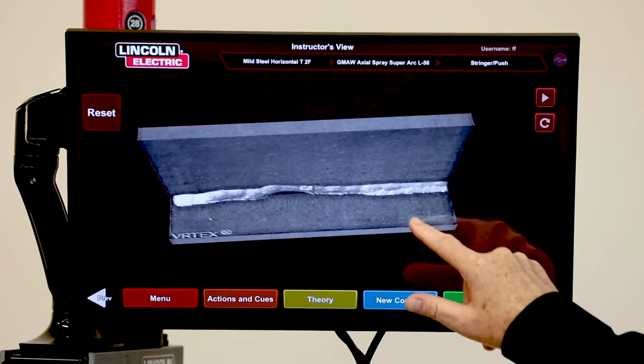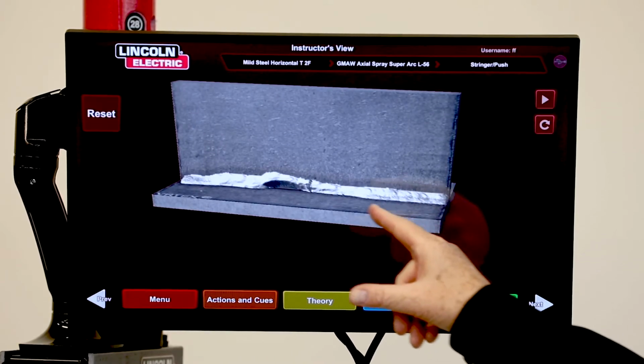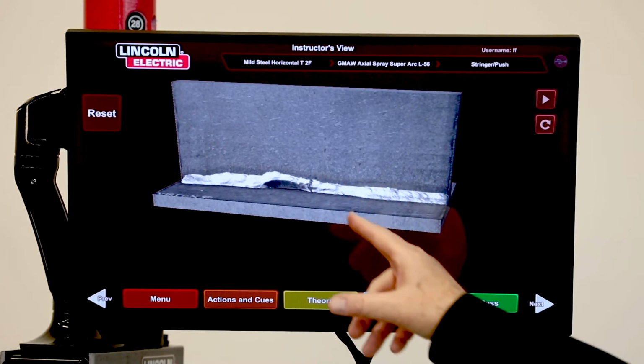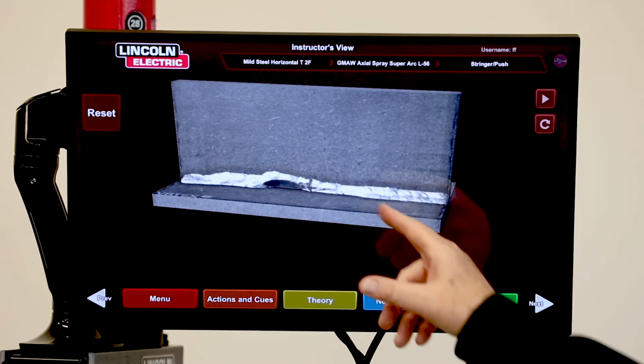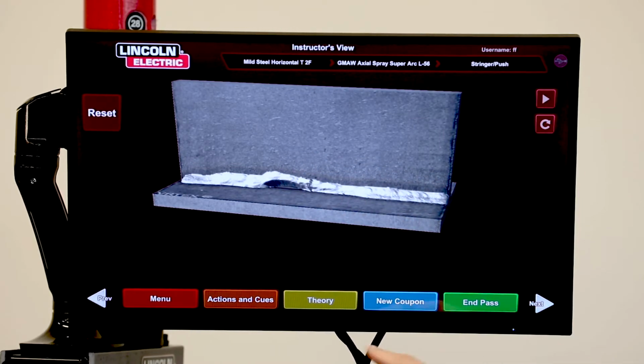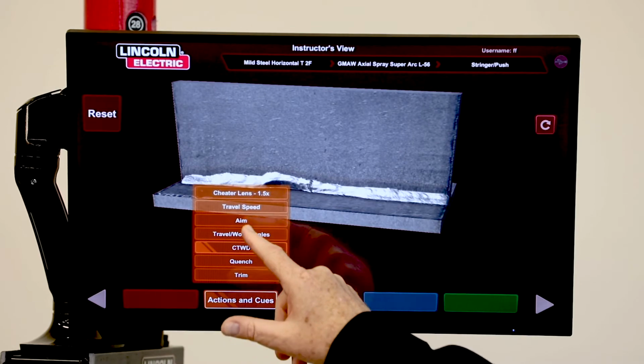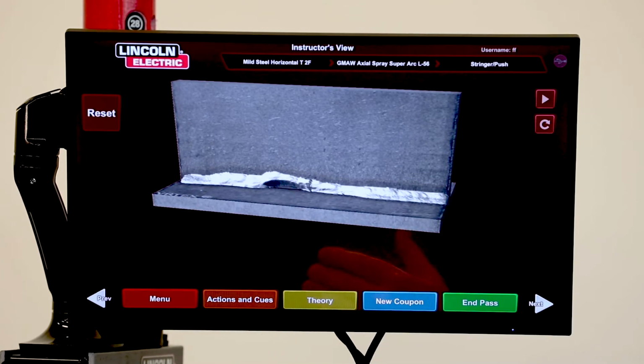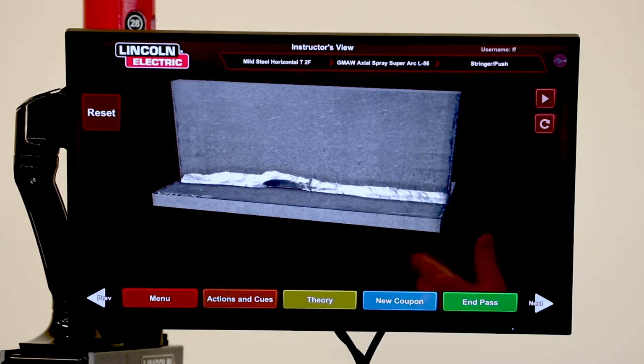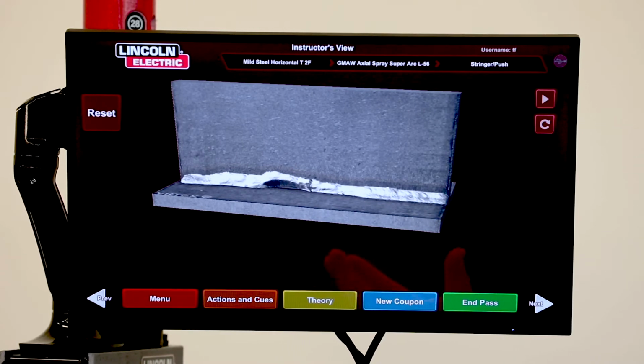And we can see the consequence of that. We can see the weld, when he got fast travel speed, he no longer had complete fusion, and it didn't get a good looking weld. And so we're able to easily come on, do a travel speed cue, and so when he welds now, it has a speedometer that teaches him how fast to go.